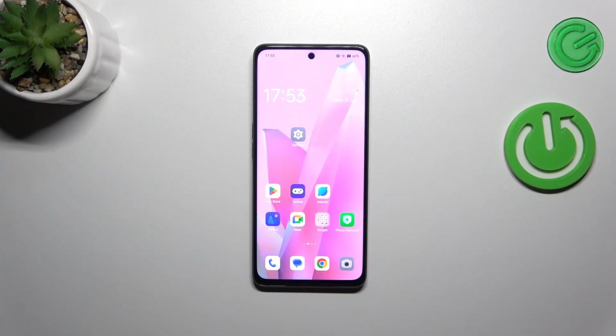Hi everyone, in front of me I've got OPPO A98 and let me share with you how to reset camera settings on this device.